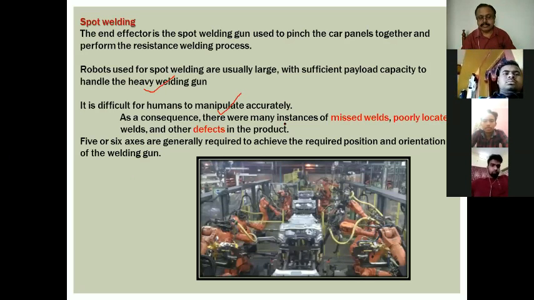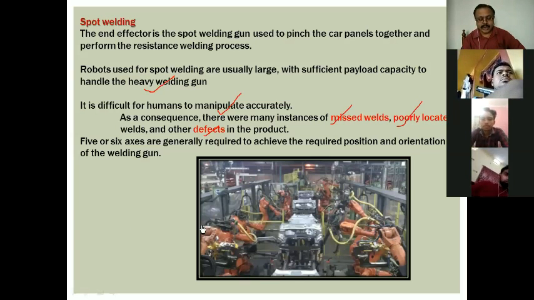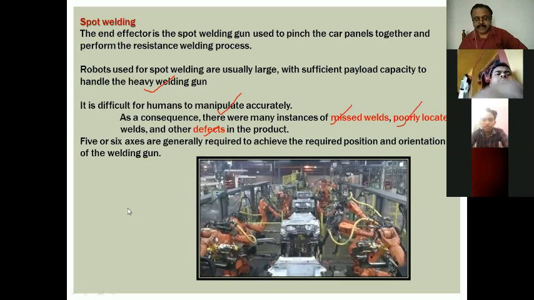Heavy welding gun picking is very difficult and manipulating it is also difficult. Because of that, there may be missed welds, poorly located welds, and some more defects like that. But if you use a robot for spot welding, it is done quickly. It happens in seconds. If a man does it, it will take minutes. Quickly look at this video. Car frame welding here.